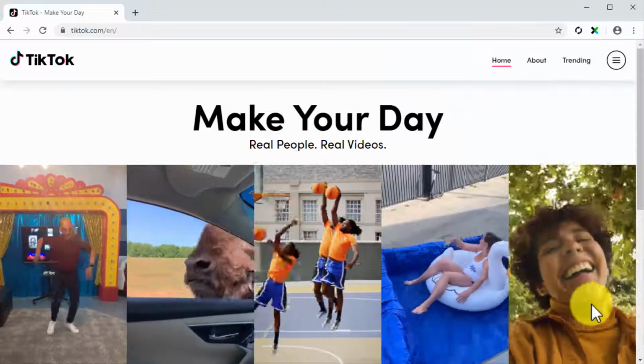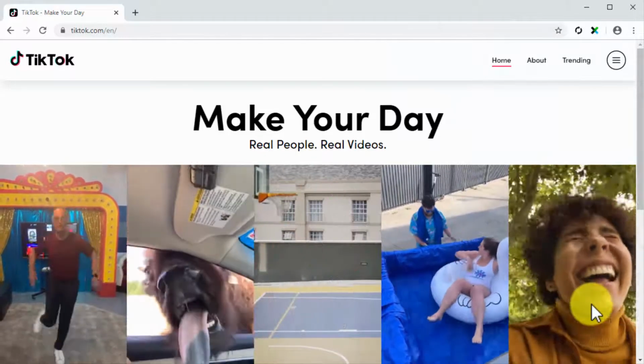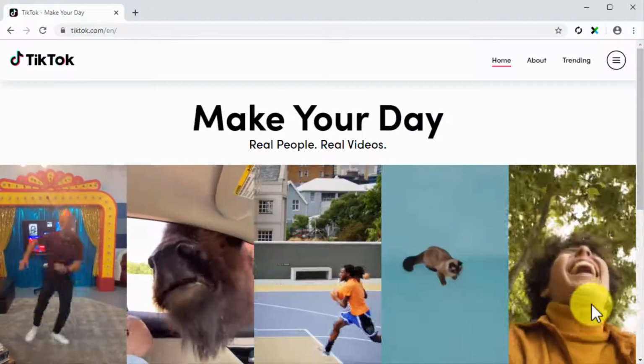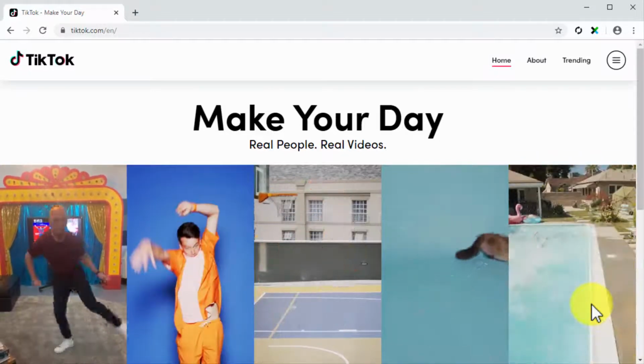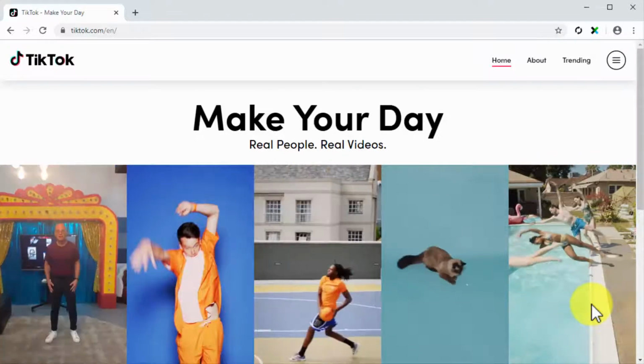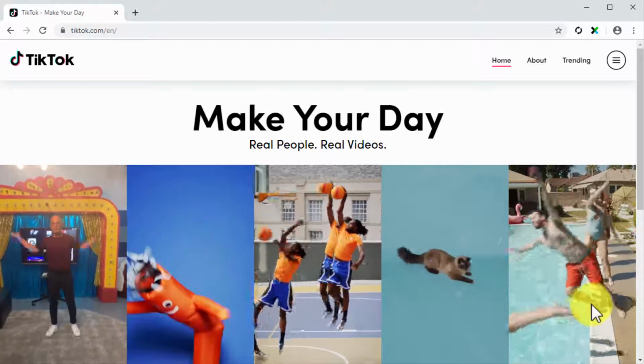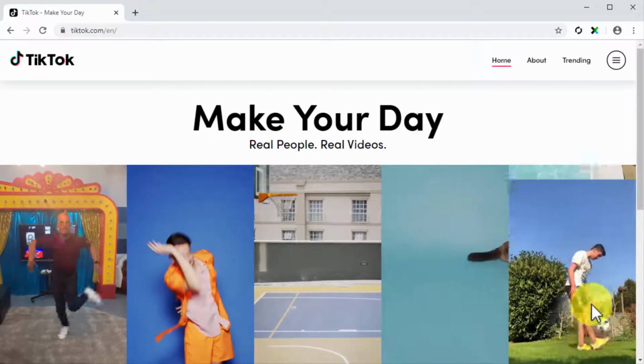TikTok is primarily a mobile app, and its features are intended for users on the go. But if you're also a marketer, you'll be glad to know that there's a lot you can learn about using the app right on its official website. In this lesson, we'll be taking a look at the TikTok website.